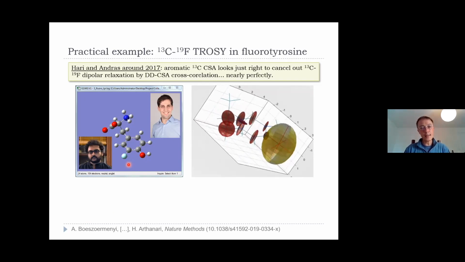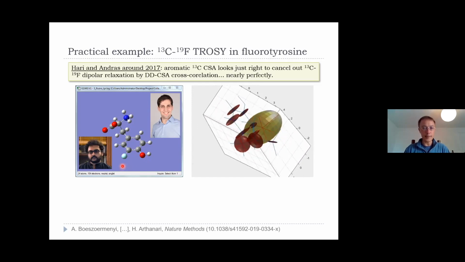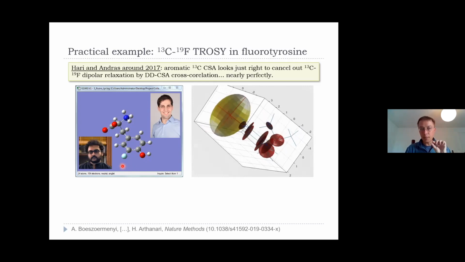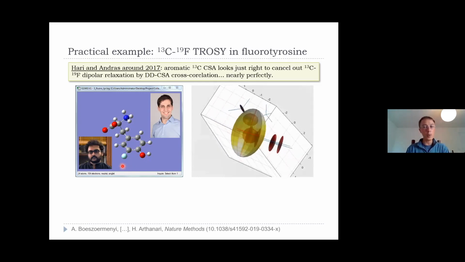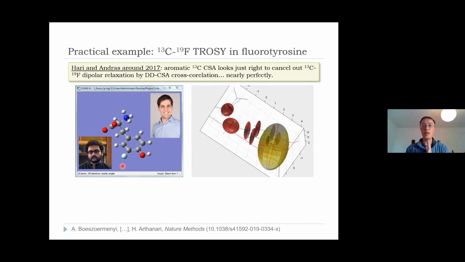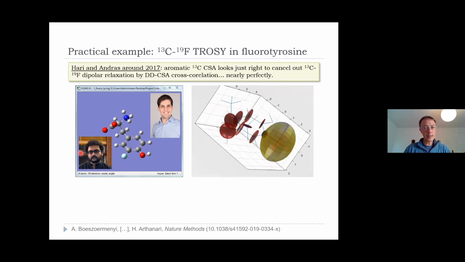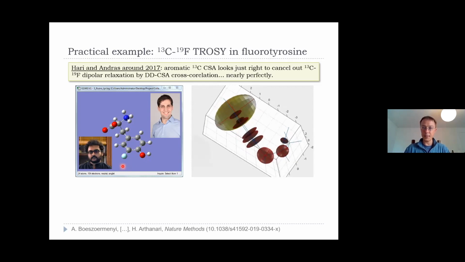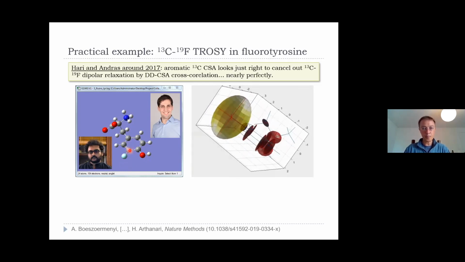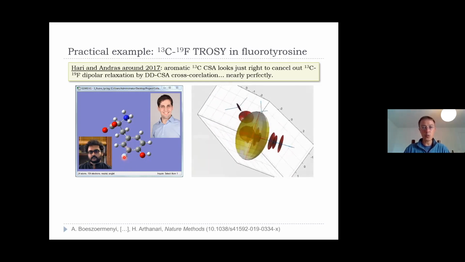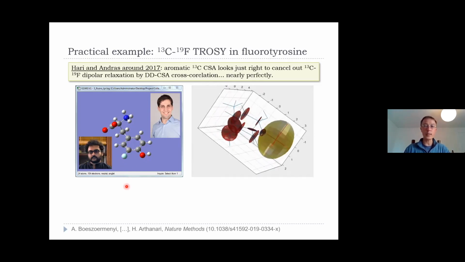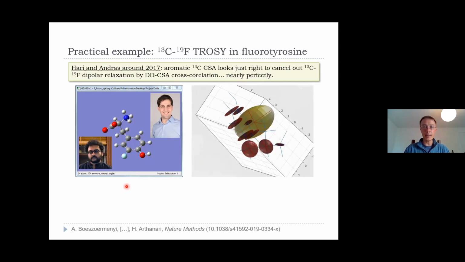They said, Ilya, you know, this usual TROSY thing between nitrogen and proton, where the CSA relaxation sometimes delicately compensates the dipolar relaxation, and the lines are really narrow. Harry said, we suspect that something a lot more dramatic, but kind of similar, happens between this carbon here and this fluorine there. They said, can you generate the relaxation superoperator and analyze it?